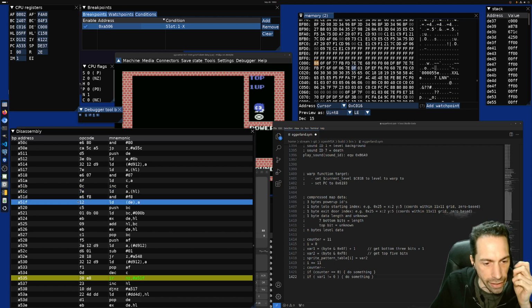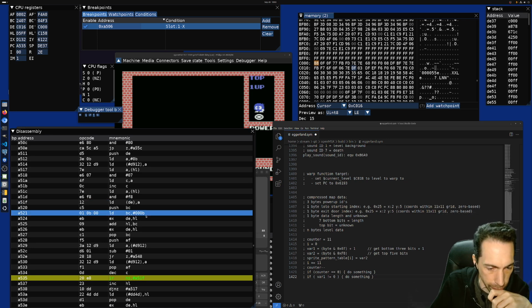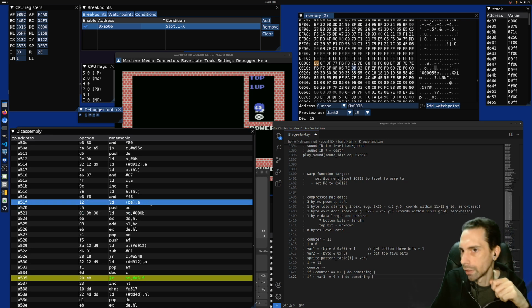We are writing again the same value to our sprite pattern table here. Yeah, that's what it looks like.